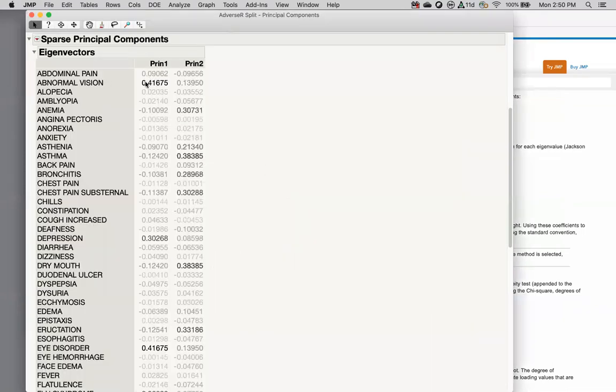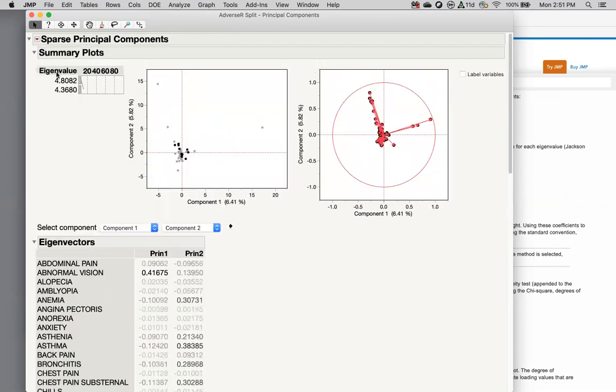So this is sort of like loadings on those principal components. These are the vectors. Abnormal vision, for example, has a high loading on principal component 1 and a lower loading on principal component 2. Some of these numbers are negative. So anemia has a small but negative loading on principal component 1. So if you had anemia, you're less likely to have a high value for principal component 1, but you'll have a moderate value for principal component 2.